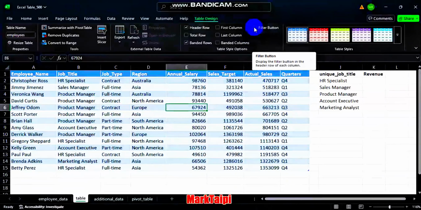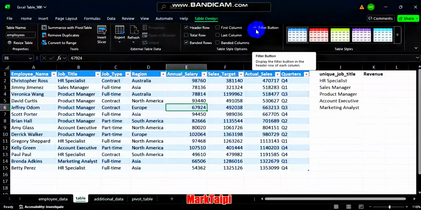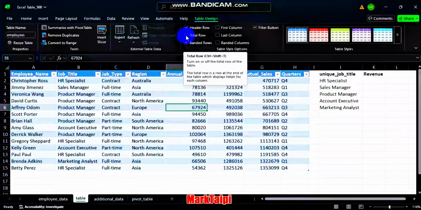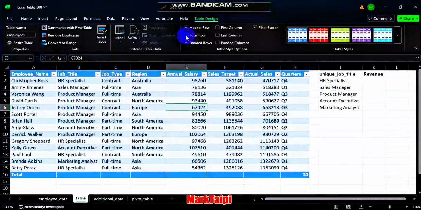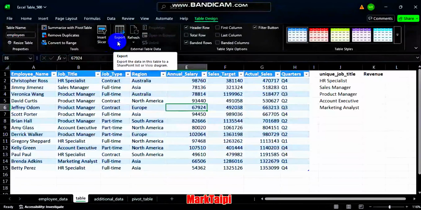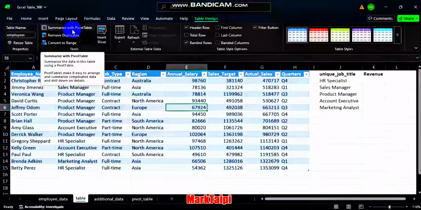I'll retain mine. As you can see here, by default, your table will contain the filter buttons. If you want to remove them, you can just uncheck there. But why not have it? And these are not necessary, actually. These are not necessary, but the one that we will need is the total row, and we will see it later. Refresh is so much important when updating your data, and this one we rarely use. And insert slicer is simply a filter on steroids, and this is very important.